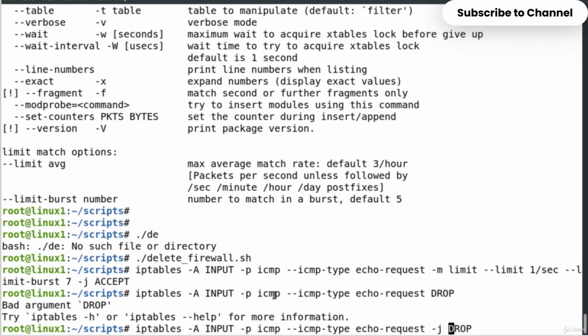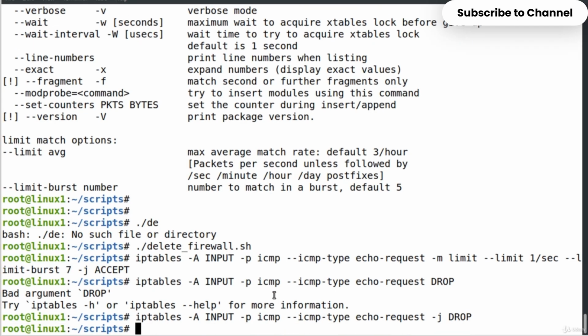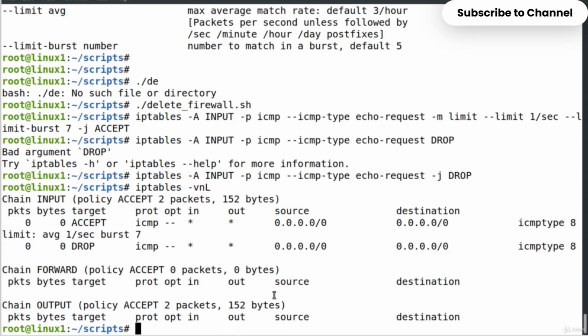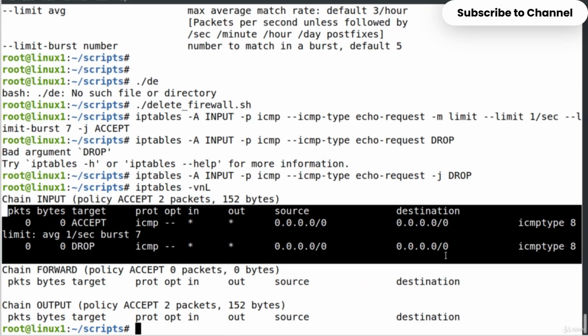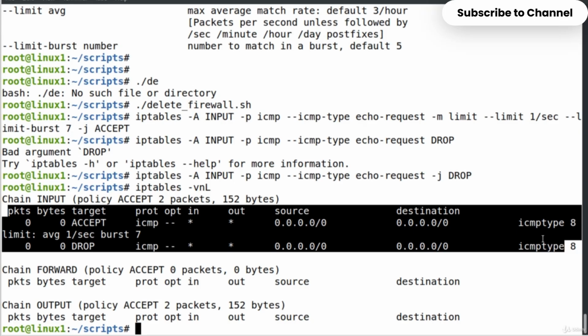And of course minus j. Perfect. Let's list the firewall. And we see those 2 rules we've just written. To test it properly, I want to see all incoming ping packets dropped or accepted. And I'm starting tcpdump, which is a sniffer and packet analyzer like Wireshark, just that it's working in console. It doesn't have a graphical interface.